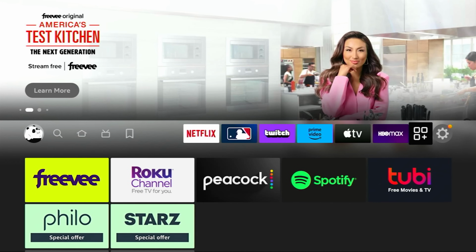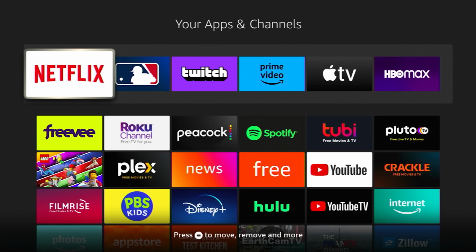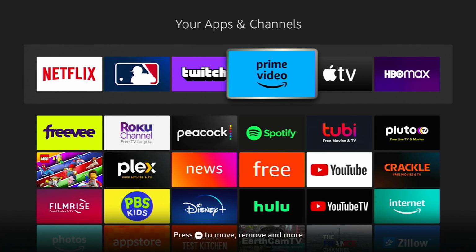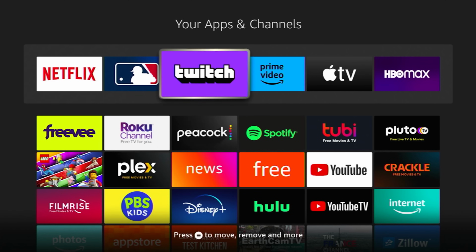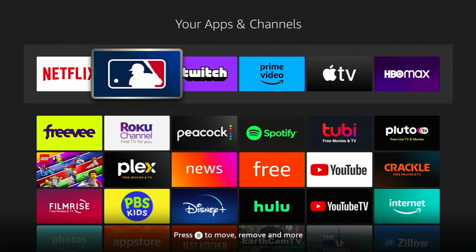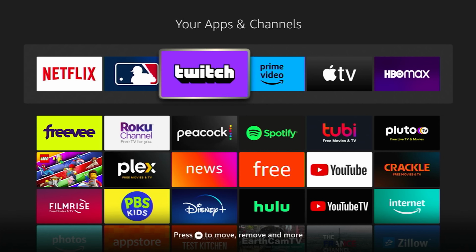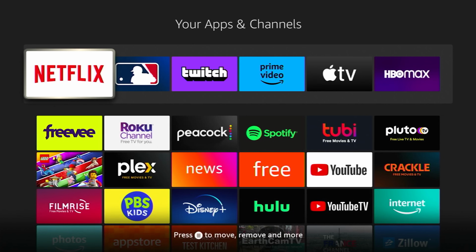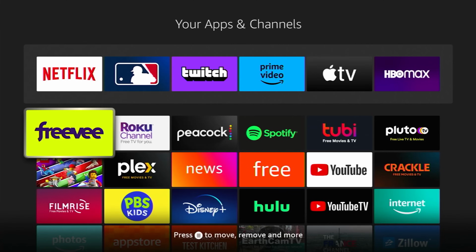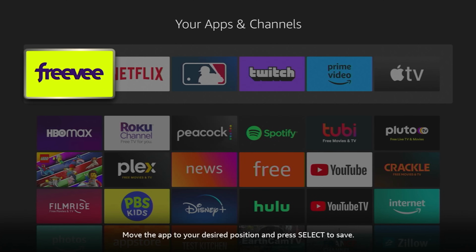Okay, so when I click on that, it goes to your apps and channels. All right, so you can see that those apps that were on the home screen are right up top. Anything below that, you have to come to a different screen to find. But those 6 apps, if you put them up above there, then they show up on your home screen. So if I wanted Freevee to show up there, I simply long hold on the center button here on my remote and put it up there with the others, and there you go.